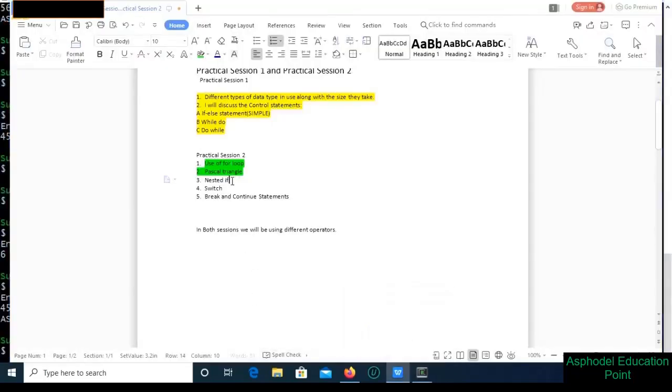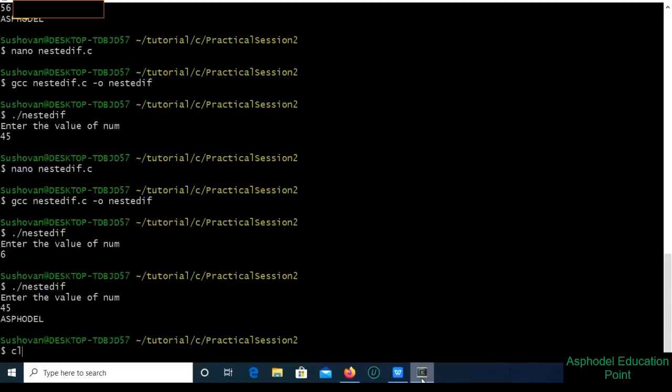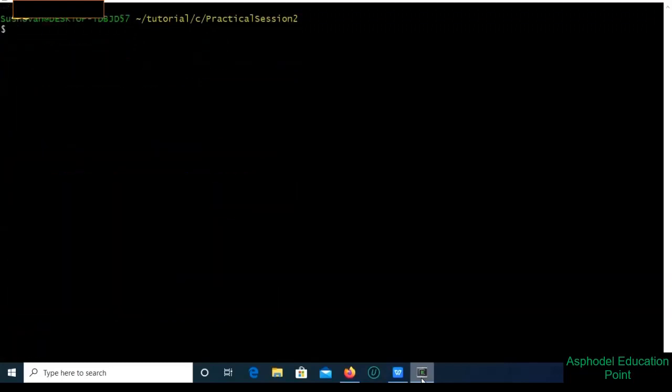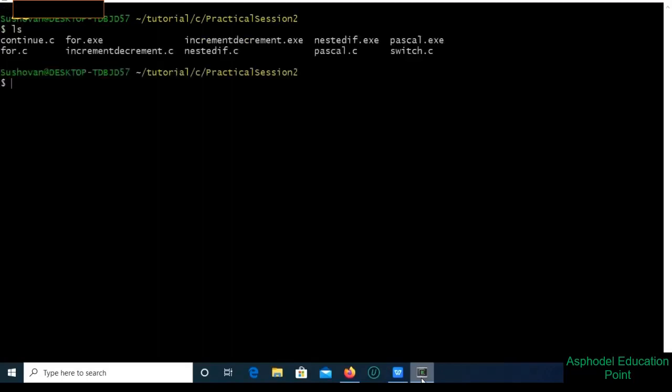So the nested if along with certain operators we have covered. Still two things are remaining: one is the switch, and another is the break and continue statement. I am covering most of the things, so you should not face any problem. Again, ls, and we will move into the switch.c program now. So let's move to switch.c by nano switch.c.